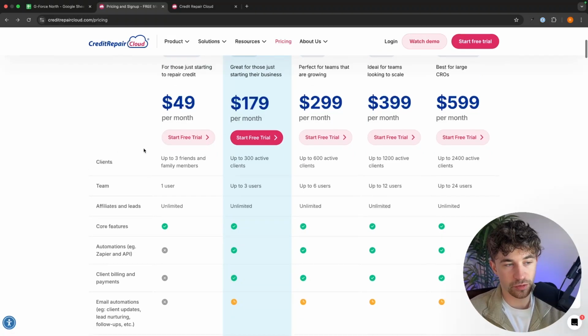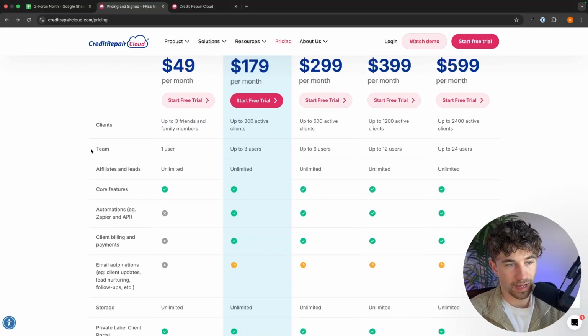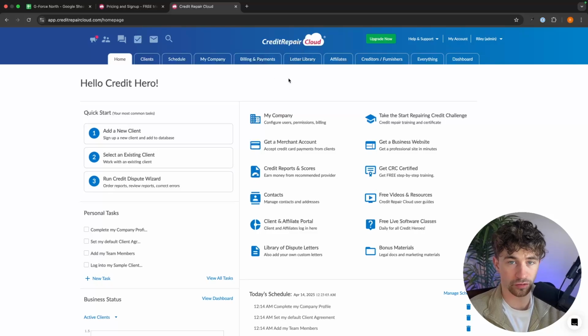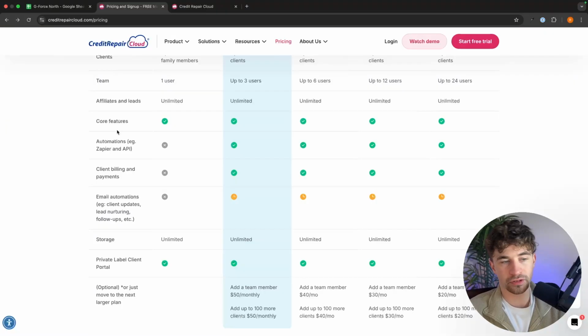So with this, as you can see in the clients area, you can have up to 3 friends and family members. As your team, you can have a single user, which is going to be yourself. With affiliates and leads, this is going to be unlimited. And when we get into these higher plans, I will actually show you what all of these are inside of Credit Repair Cloud. But as you can see on the actual client side of things, the client facing end, we don't have access to any of the features that we need for this.